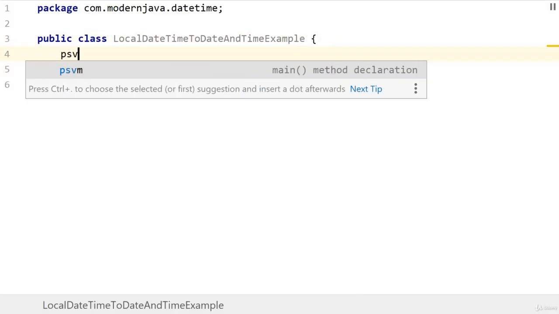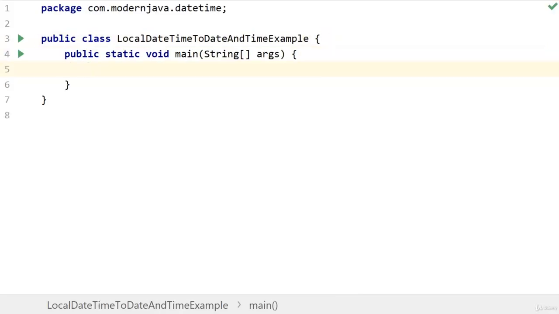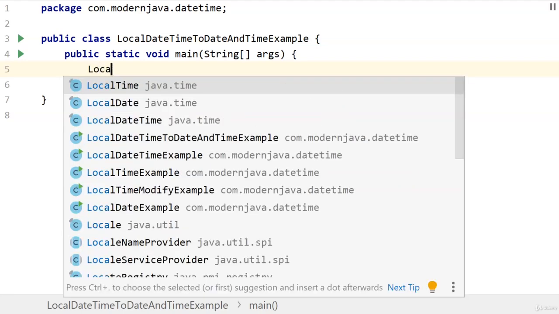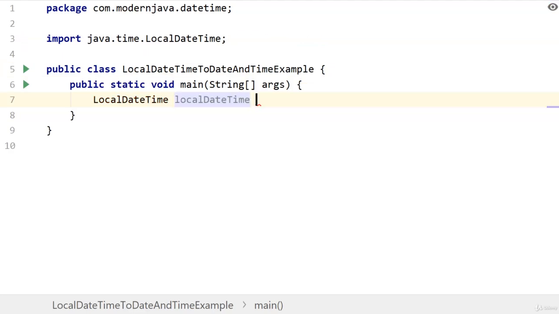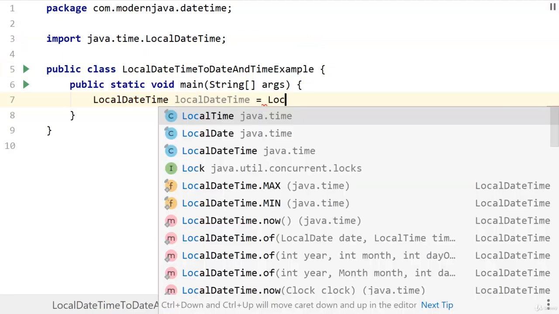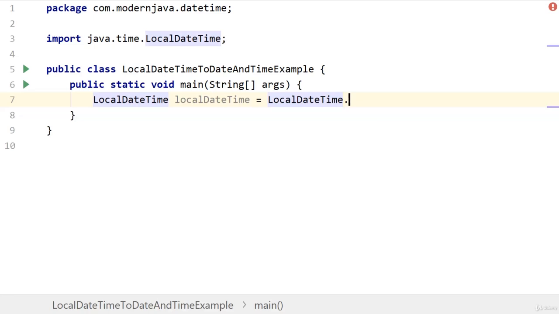And let's create public static void main. And inside public static void main, we'll create an instance of LocalDateTime. So LocalDateTime is equal to LocalDateTime dot now.